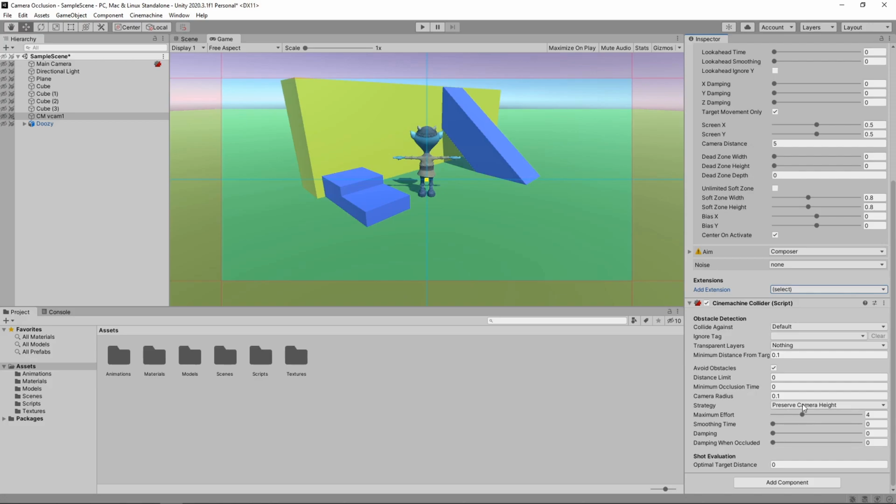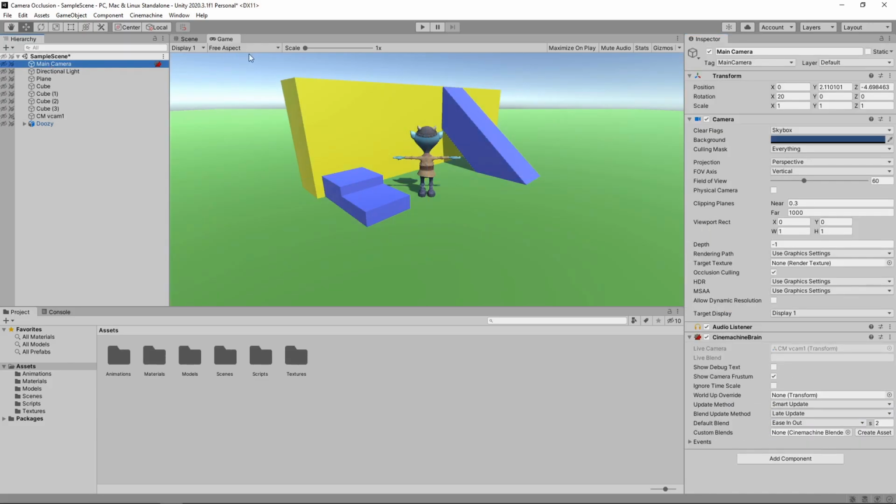The default strategy is Preserve Camera Height, which will attempt to change the view while staying at the original height. Alternative options are Pull Camera Forward, which moves the camera forwards along the Z-axis, and Preserve Camera Distance, which changes the view while trying to maintain the original distance from the target. We'll leave the default settings and press play to try it out.